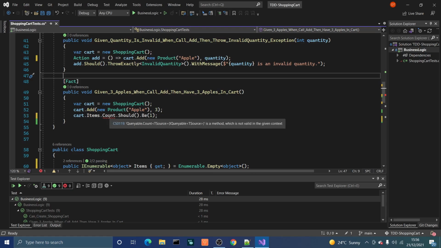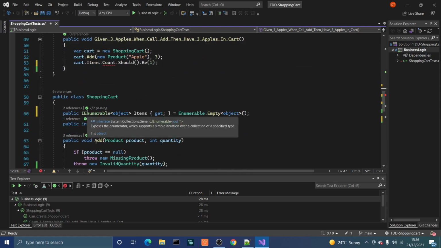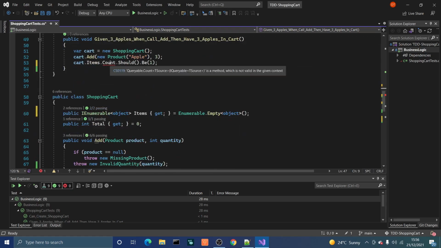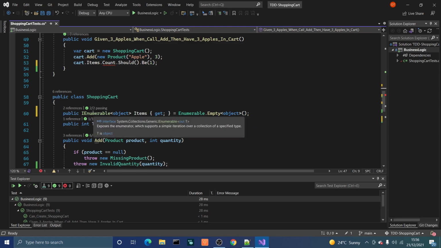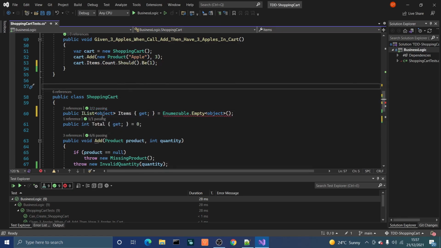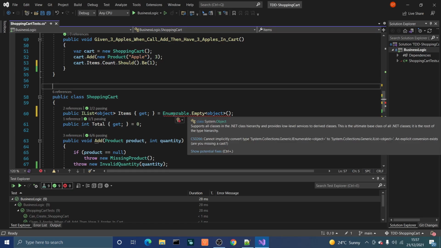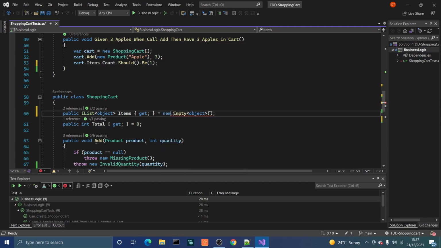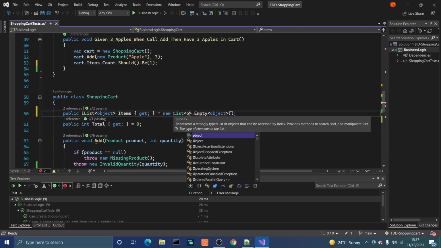Oh, I see. Yes, it's saying that on an IEnumerable, we don't have a count property. Okay, we ought to be fixing that. And maybe the way to do this is to actually change away from IEnumerable, maybe to IList. Still of objects, we don't need to change that just yet. But then, of course, IEnumerable empty object no longer works. Let's initialize our items collection with an instance of a list. New list object.